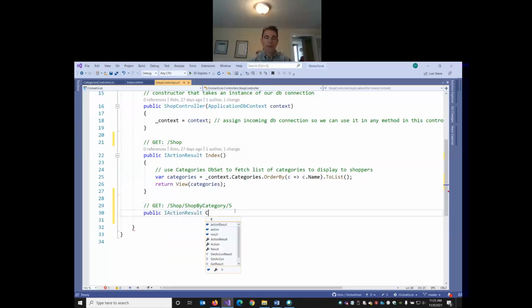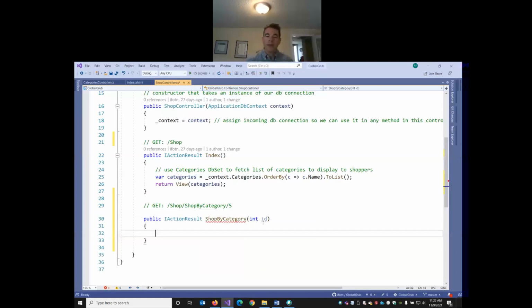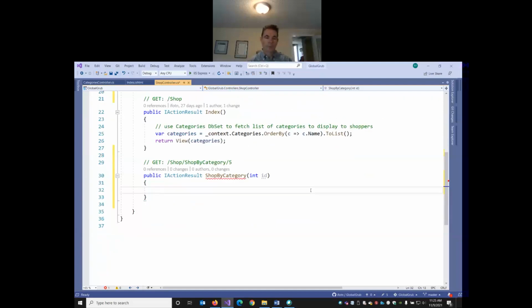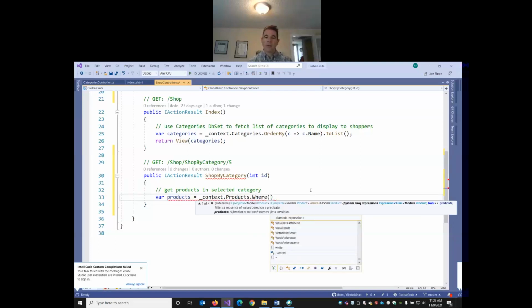So our method will return an IActionResult, and our method takes an integer parameter of an ID. So we want to get products in the selected category. We'll use our database context, our products DbSet, dot where.